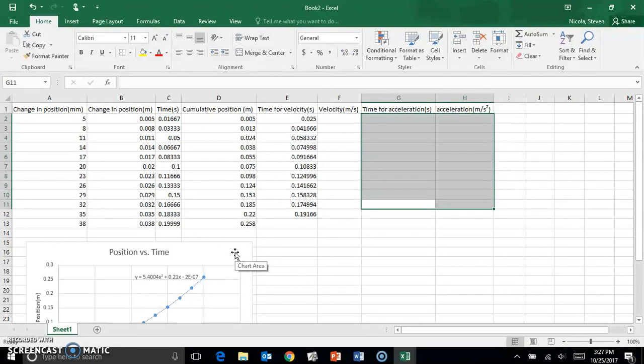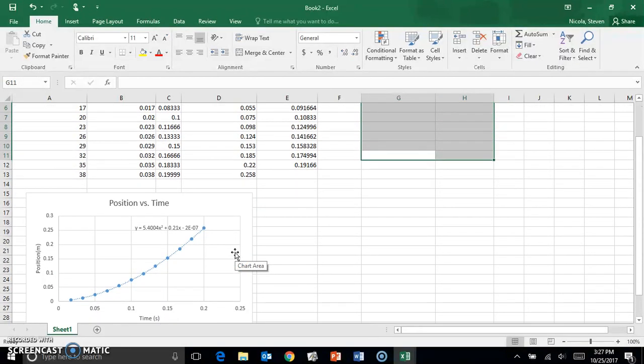Just like you have a position time graph, you're going to have to create a velocity time graph and an acceleration time graph. Both of those graphs should be linear, so all you'll have to do is title it, title the axes, add the trend line, and display the equation. You won't have to change it to the polynomial. It's already linear, and you'll just leave it at that.